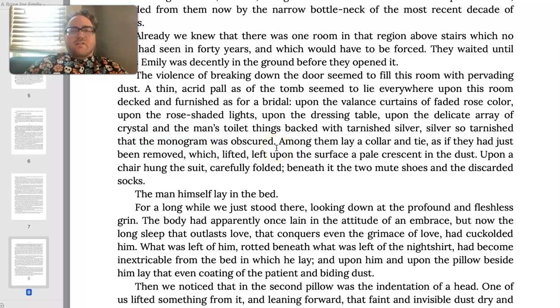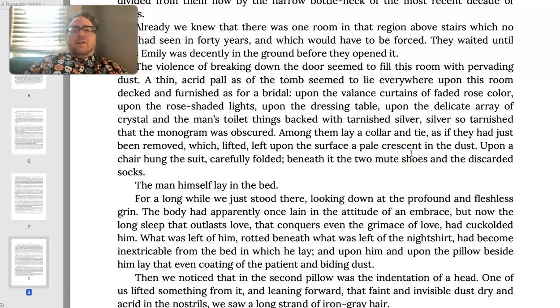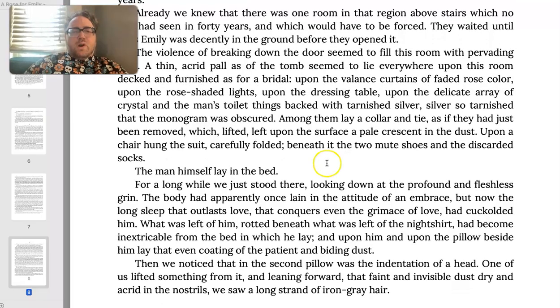There's dust on everything. Among them lay a collar and tie, as if they had just been removed, which lifted left upon the surface a pale crescent in the dust. Upon a chair hung the suit, carefully folded, beneath it the 2 mute shoes and the discarded socks. Everything is ready to go for this wedding. But the wedding never happened. Why? Because the man himself lay in the bed.